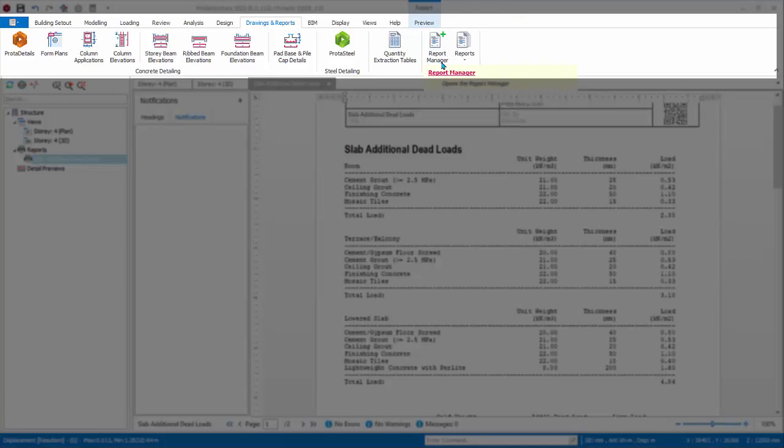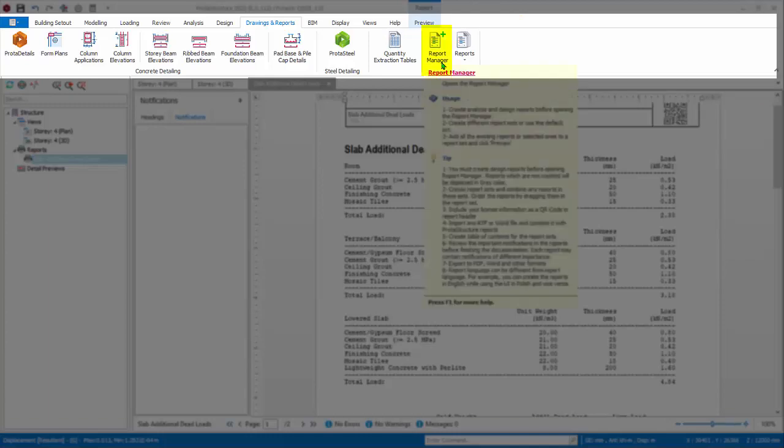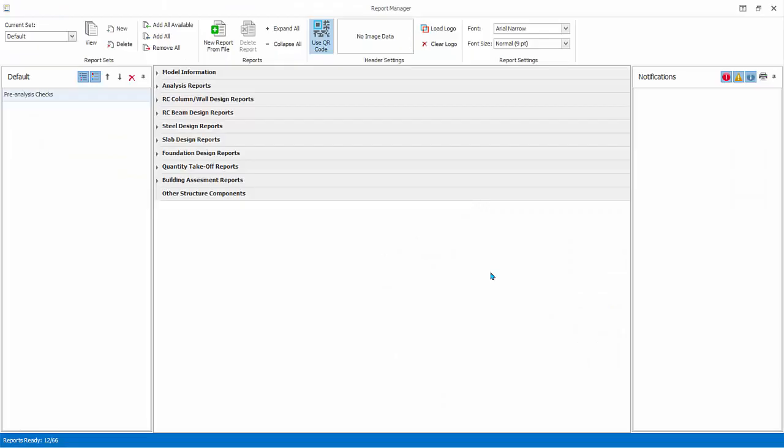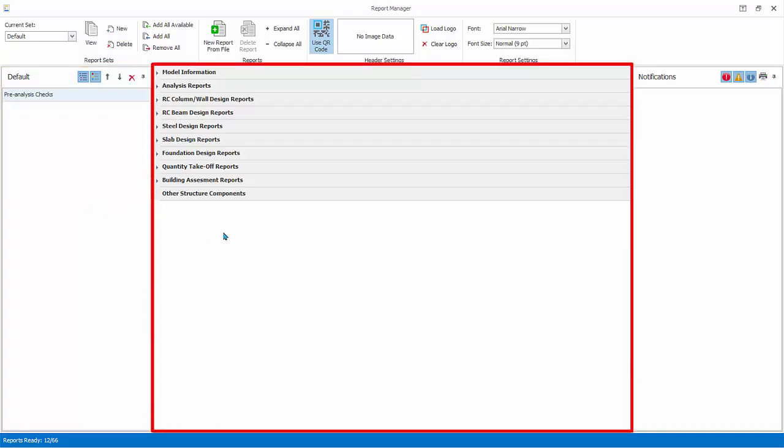In Drawings and Reports tab, choose Report Manager. The Report Manager is the central report manager where all analysis and design reports can be accessed and managed. Report sets on the left pane shows the constituent reports which will be compiled and combined into a single final report. Reports repository in the middle pane.